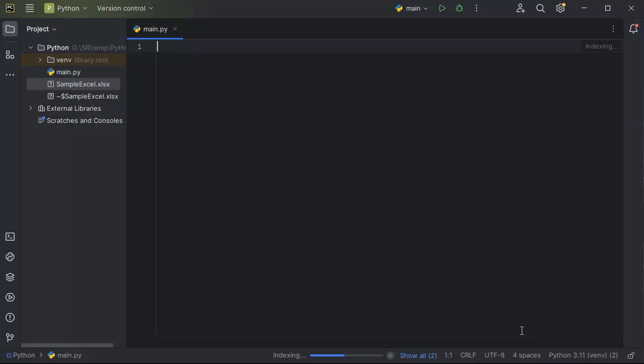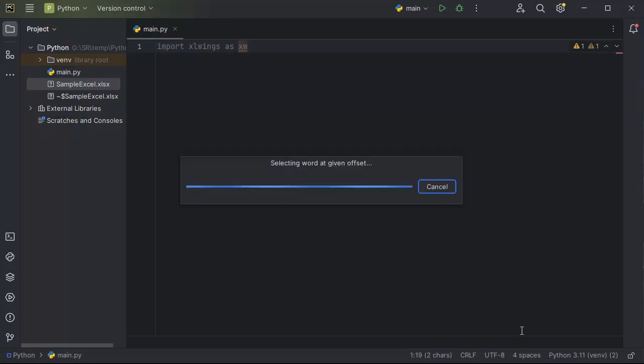The first code which you need to add in your Python project is to import xlwings. For that, at the top write import xlwings. Once we have imported this, we'll use an alias. For that, you can write as, then add the name xw. By using this alias name instead of xlwings, we can make use of this xw in our entire project.